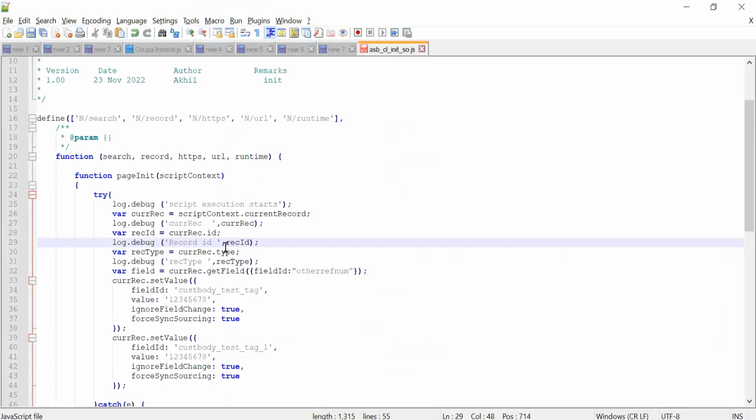So you will get the record type when you see that in the log. When you're printing record type in the log, it will tell you what kind of record it is. And then you have get field, which will give you the field value. But since we are not using it, we can remove that also. Let's not even worry about it.